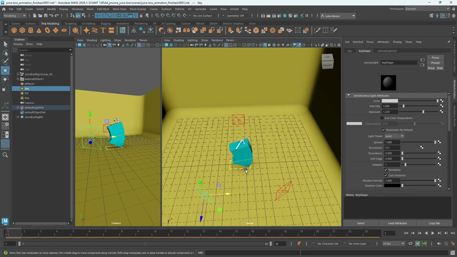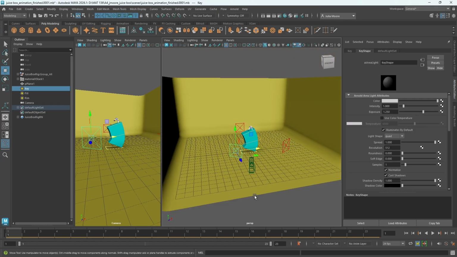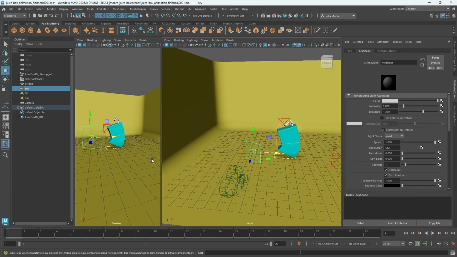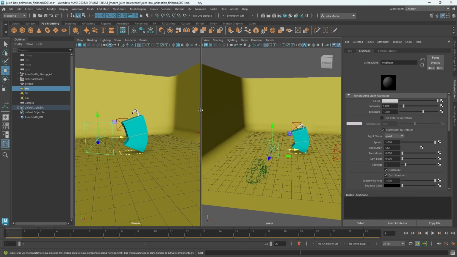Now with the intensity of these, you always want your rim light to be the brightest one. You want your key light or your fill light to be half the percent that the rim light is, and then you want your key light to be half of what your fill light is. So for the exposure, I have it set to 5 for the rim, 2.5 for the fill, 1.25 for the key.